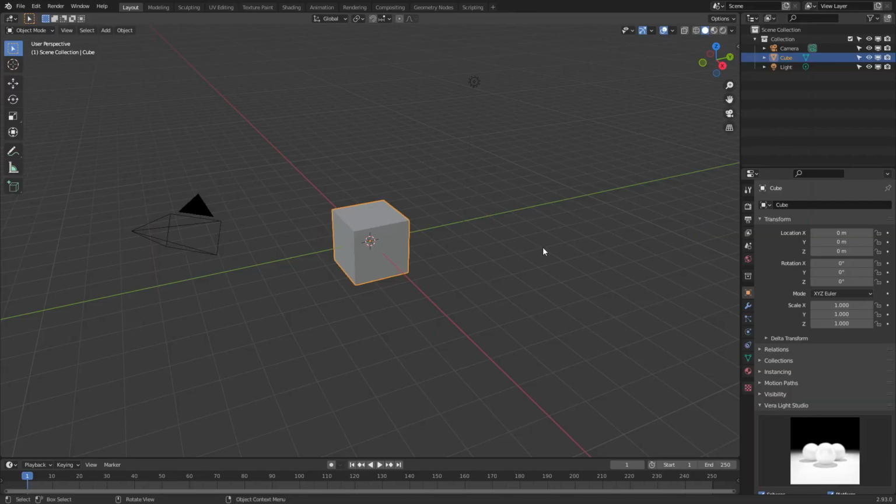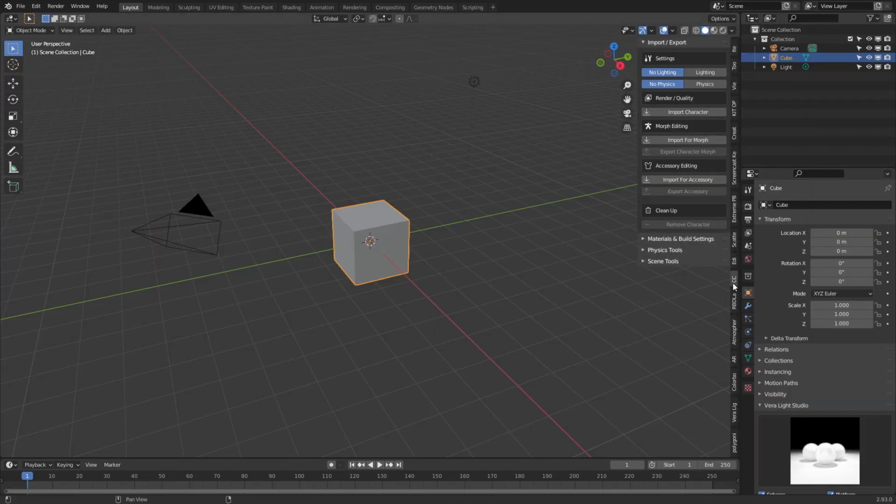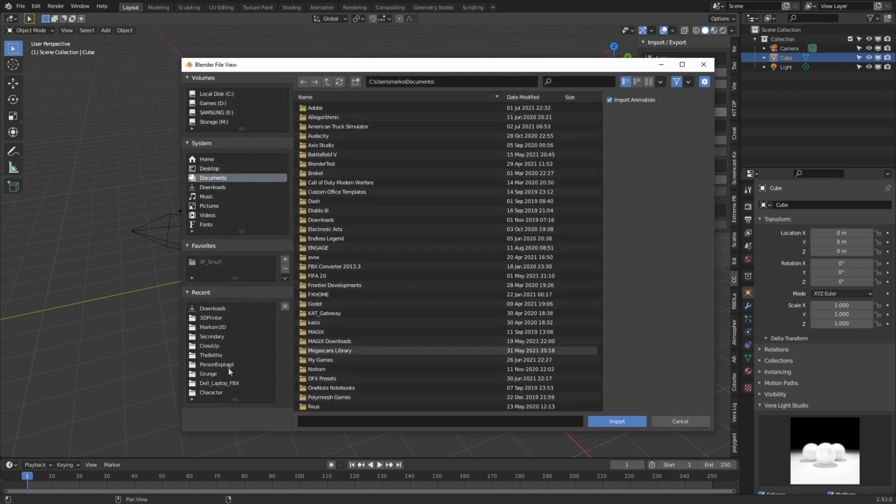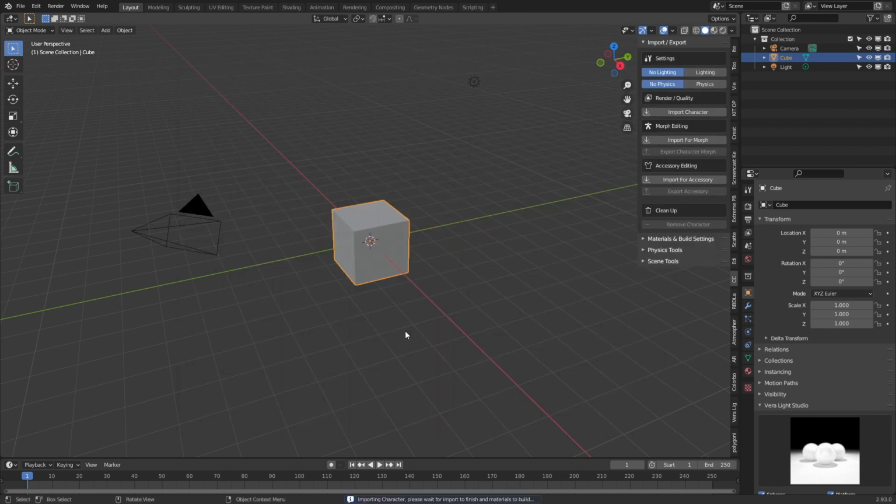Now that we're in Blender, let's press N, and I've already got the CC importer character add-on installed. It's for free, link in the description. Import character. Let's go find our character. Where did I put him? Double click, bring him in.